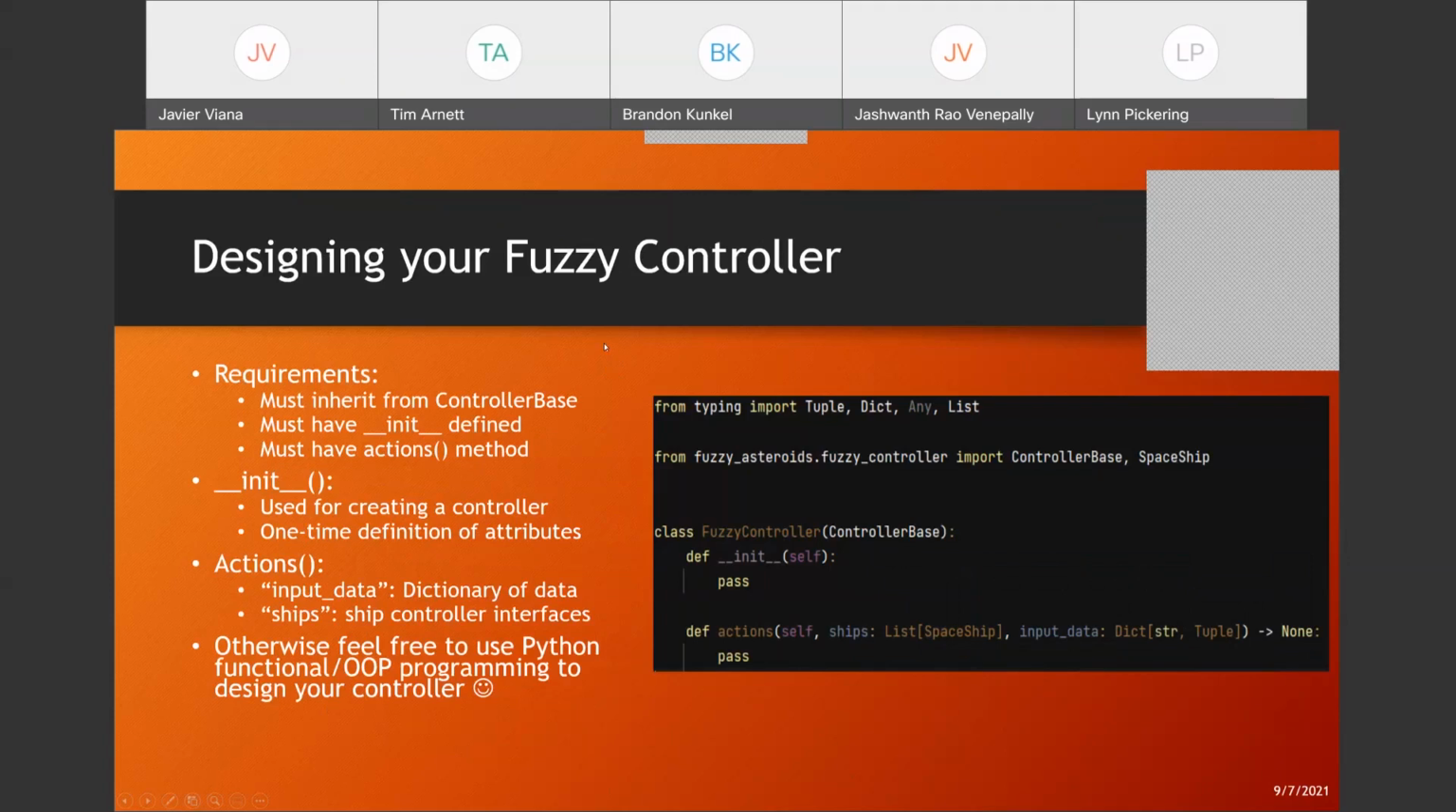So when it comes time to developing your fuzzy controller, we've made a class interface that will provide everything that you need to be able to make a controller. It provides the function signatures and the bare minimum methods that you need to instantiate and use the controller. The way it works is when you have your fuzzy-asteroids package, there's a fuzzy controller module with controller base and spaceship. Spaceship provides the definitions for methods when you're actually calling this list of objects, and then you have input data, which is the state environment data at each time step.